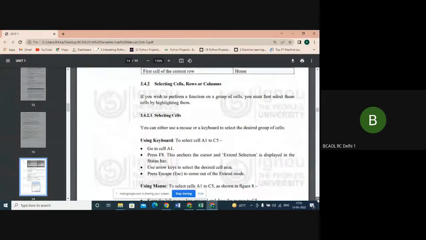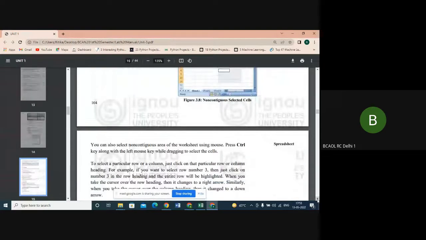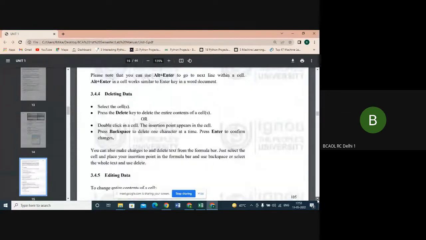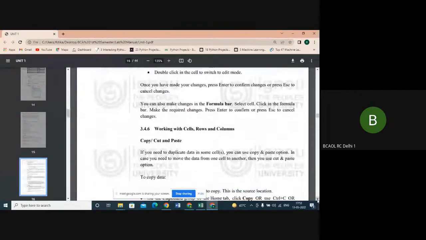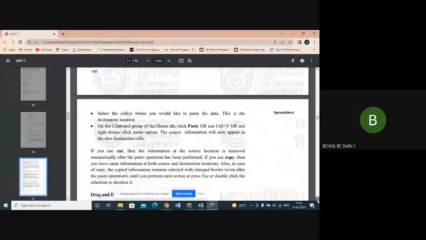Right. Then, how do you select the cell? How do you enter data? They are talking about cut, copy, paste.